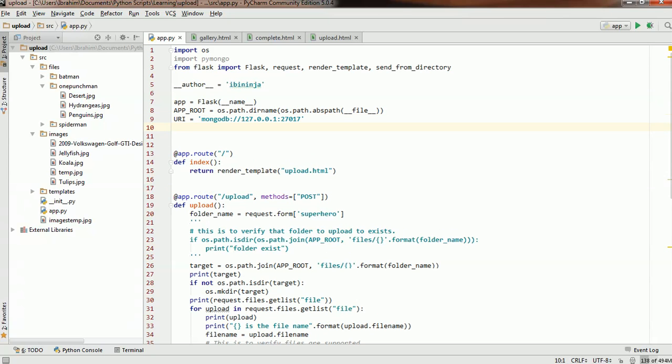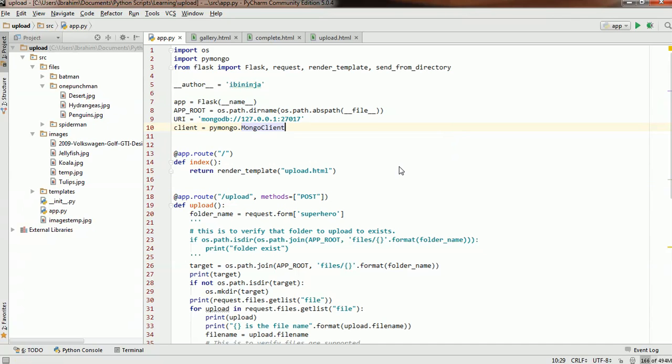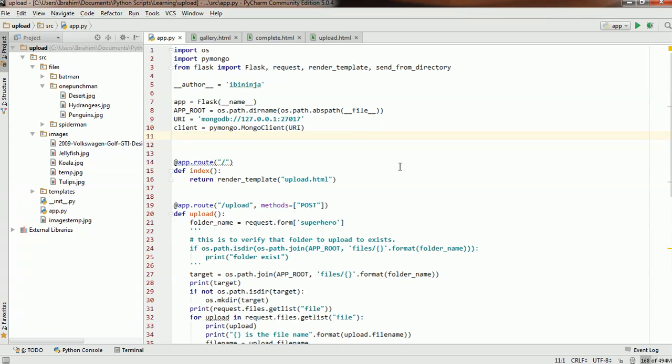Now that we have the URI, we shall define the client, and we shall create an instance using pymongo, similar to the way I showed you just a few seconds ago, and then we specify the URI to create a client that connects to the server. Now that we have the URI and the client, we have created the connection to the MongoDB server.